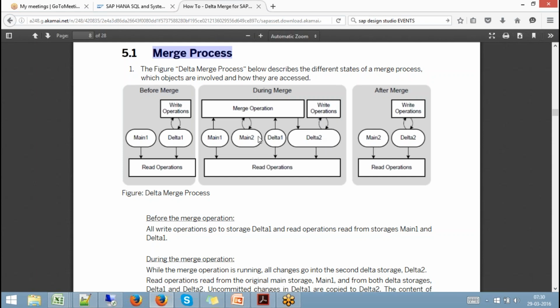So ultimately, where are all my committed transactions now? Main 2 has got the old records of main 1 and also the 5 records, and the committed 3 transactions of delta 1 are also brought into what? Main 2. Now once that is done and main 1 and delta 1 are freed up, then ultimately main 2 and delta 2 become the main storages of the column table. Now again, main 2 will have 8 records and delta 2 will have what? 1 record, which has not been committed yet.